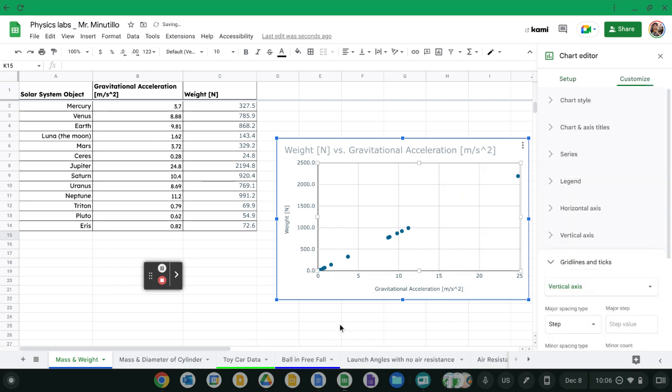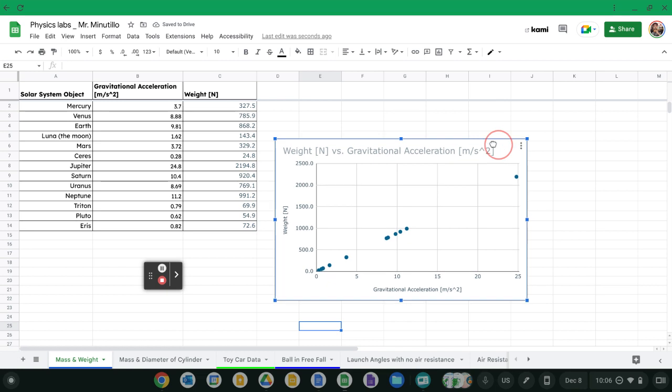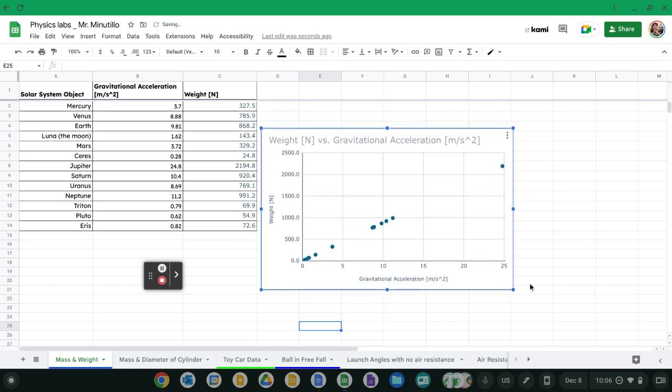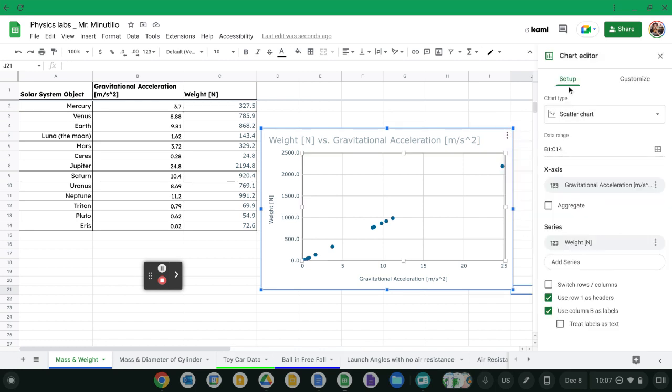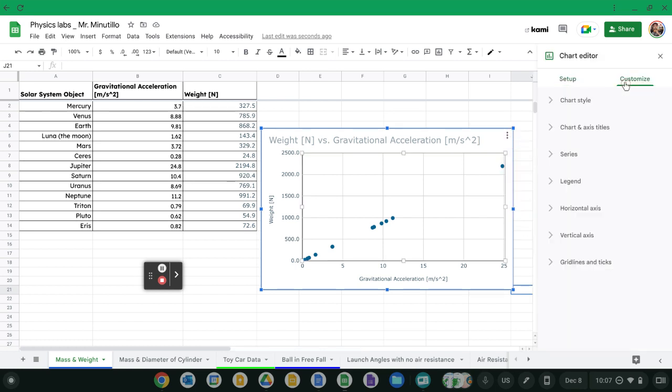Cool. Almost done. There's something important that you may or may not have done in math classes or other science classes by now. But us scientists want to see what's the trend, what's going on here, what's the trend with weight and gravitational acceleration. And what we really care about is the slope. So let's make the program give us the slope. So again, click on the chart, click on Edit Chart. We did the setup. Now let's go to Customize. This is really cool. All right, try to remember this after you graduate. This helped me in college classes.